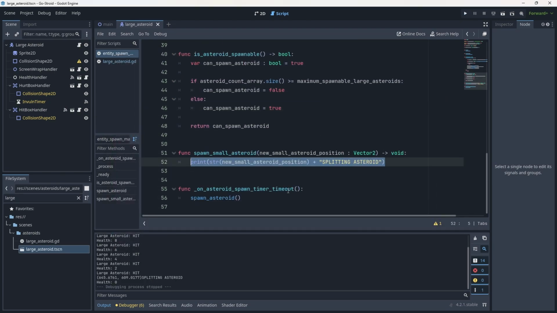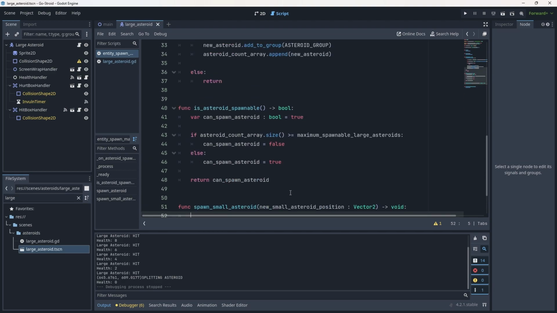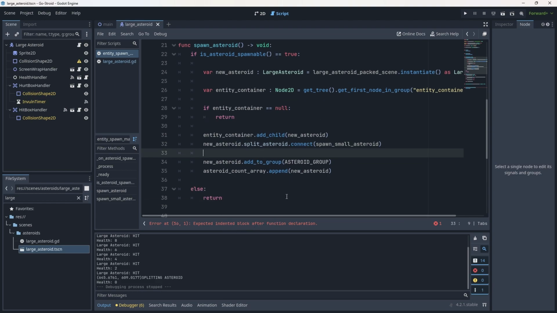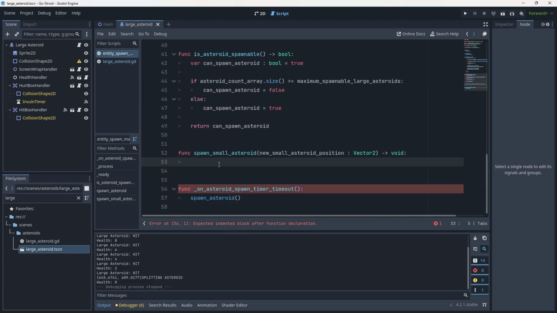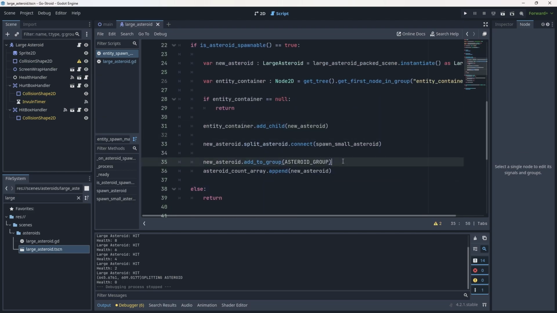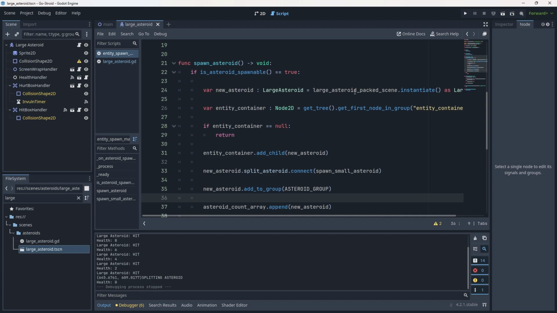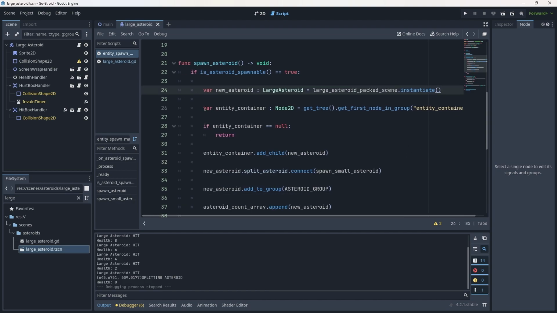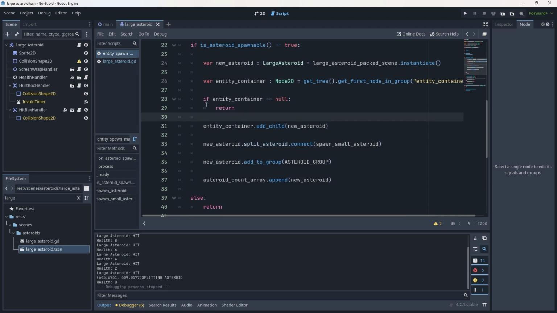That's everything we need. Now, if we scroll up, we go back to our spawn asteroid here. We're doing a lot of things inside of this function. Is that being angry? That's being angry. Let's put pass in there for now. First, we are instantiating the new asteroid. I can remove this now. We are then grabbing the entity container from a first node in group call. Then we are doing a null check to make sure that doesn't return null, so we know what we can add it to.